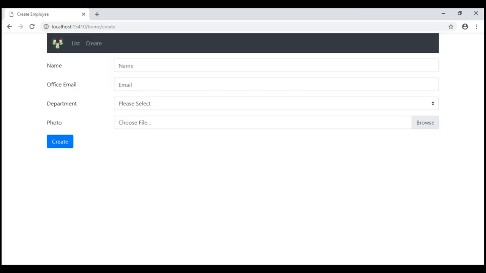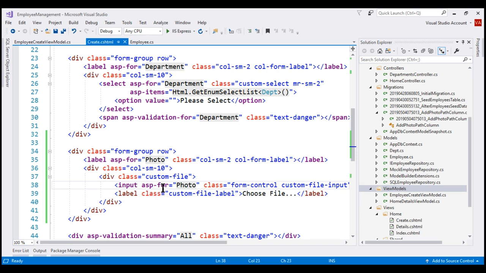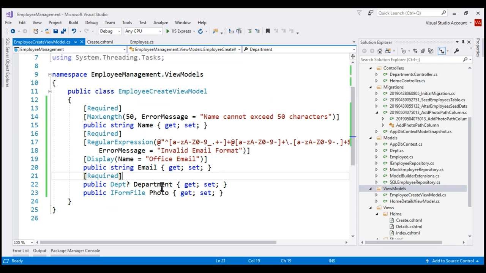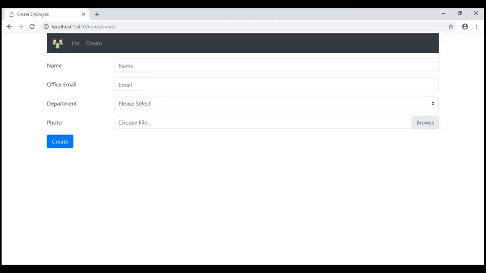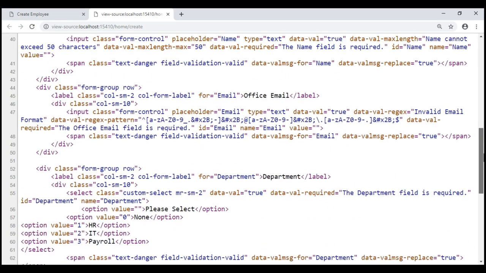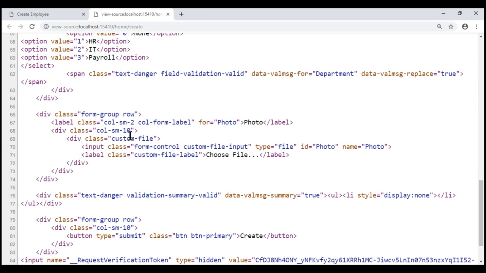Well, that's because on the input element, we have set the asp-for tag helper to the Photo property. And if you look at the Photo property, its data type is IFormFile. So ASP.NET Core knows if the data type of the property to which we are binding is IFormFile, then it has to provide us with a file upload control. And that's how we got this file upload control. Now, if we inspect the page source, notice the input element type is set to file.